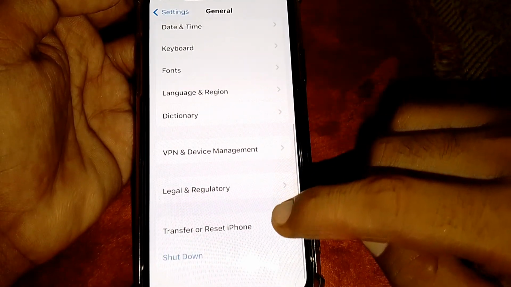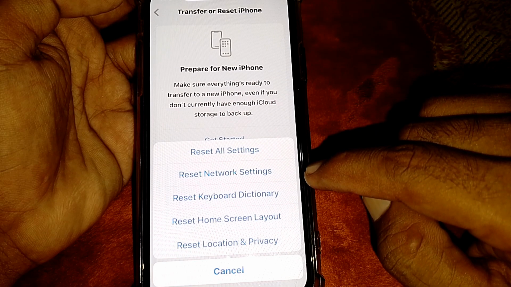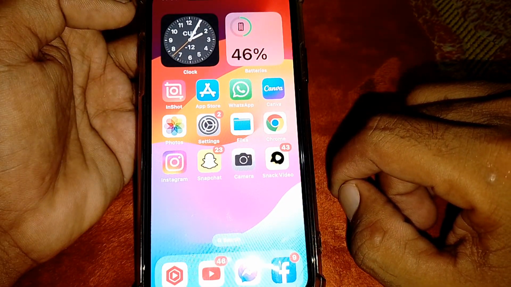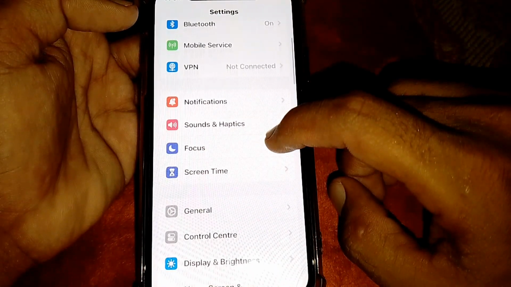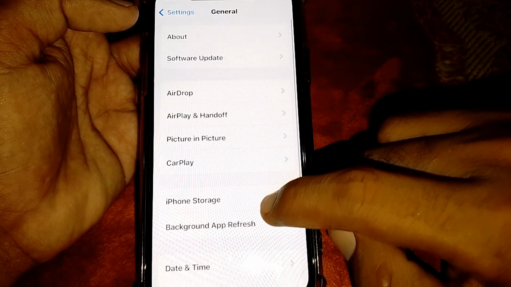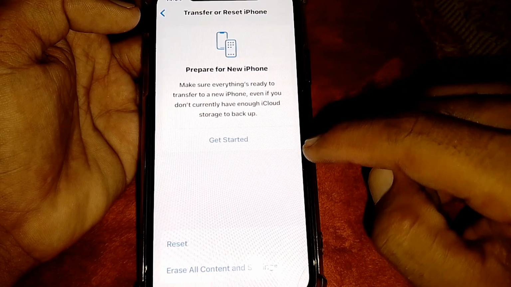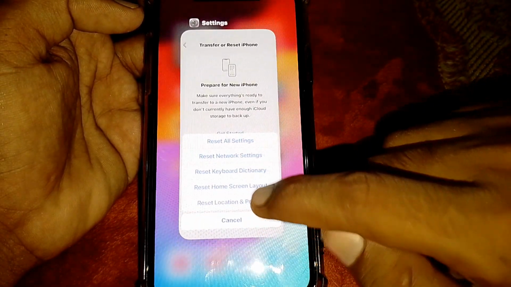If it's still not working, then tap on Transfer or Reset iPhone. Tap on Reset. From here you have to reset your network settings, and after that hopefully your problem will be fixed. And upon doing this guys, what you need to do is open the settings again, then tap on General again, scroll down, tap on Transfer or Reset iPhone, then you have to reset all settings, and after that hopefully your problem will be fixed.